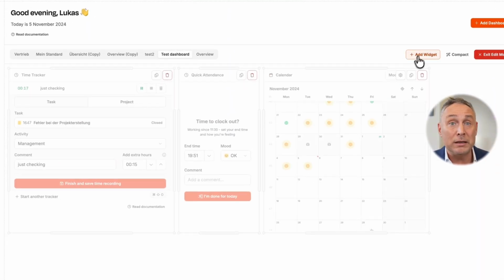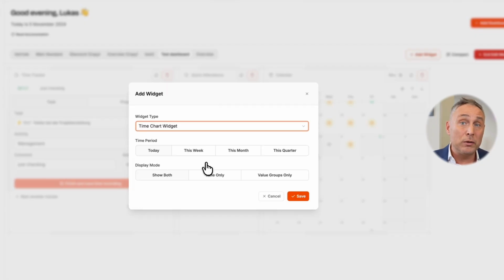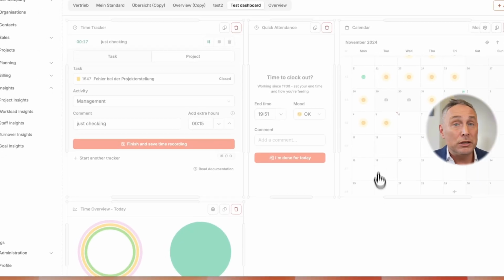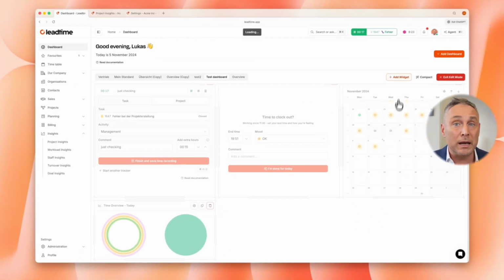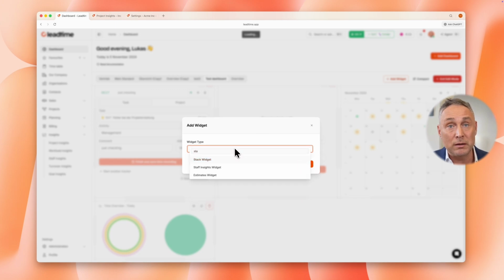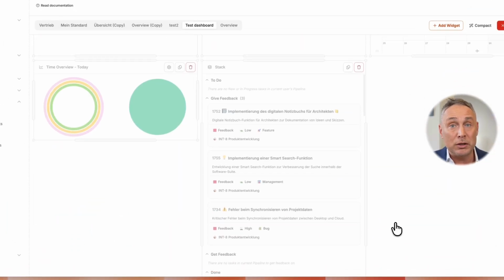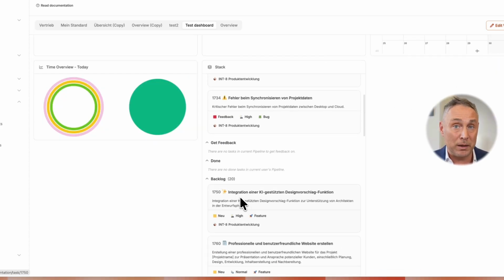The time statistics widget. These are the daily rings you know from time tracking: attendance time, documented time, billable time. Here you see your daily progress and how close you are to your goal. And the stack widget. This shows your personal work pipeline, the stacks from the pipeline video. Ideal for developers who work through their tasks by priority.